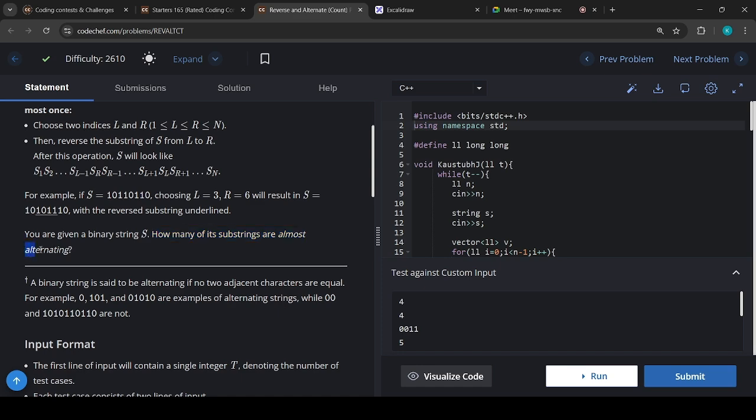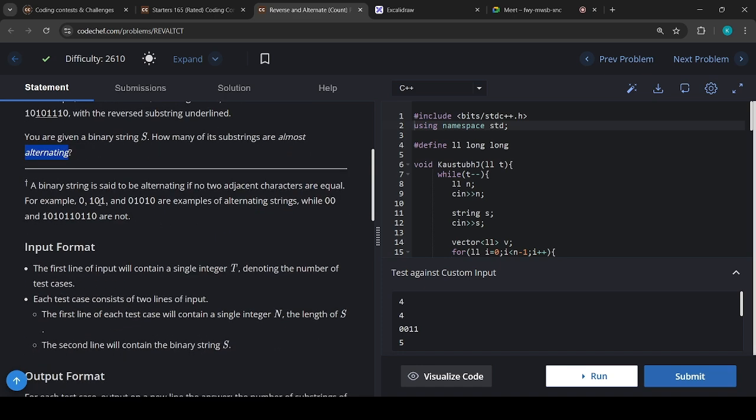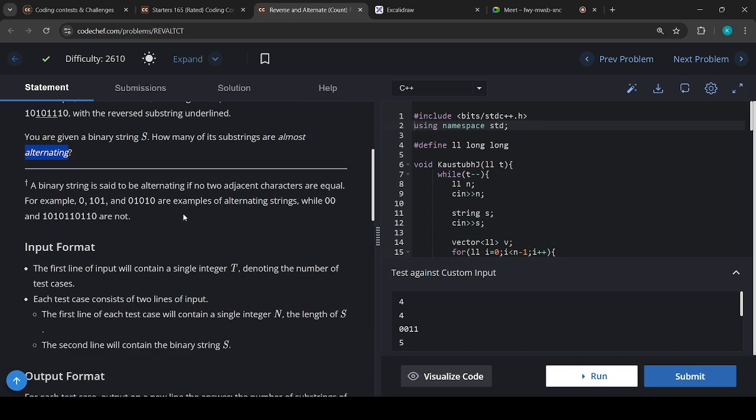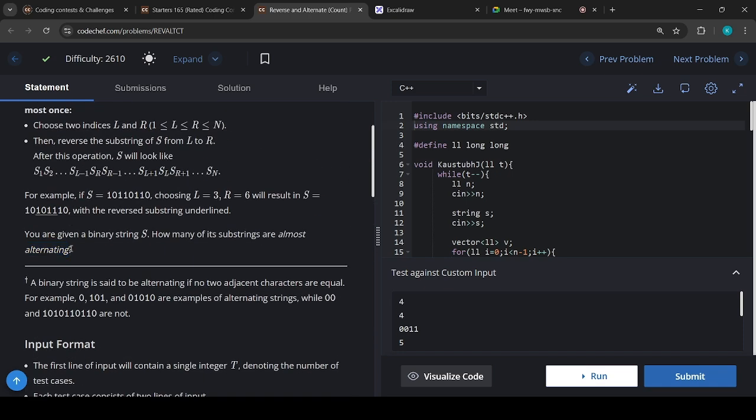We have to count the substrings which we can make alternating. In the third question we just had to answer whether we can make the whole string alternating or not, but in this question we have to find all the substrings which we can make alternating.